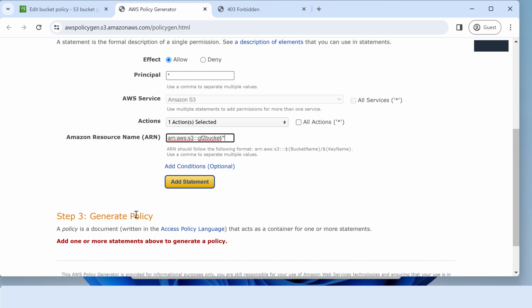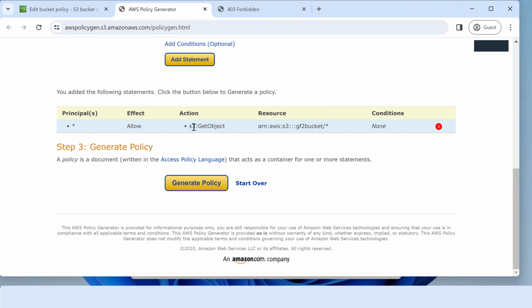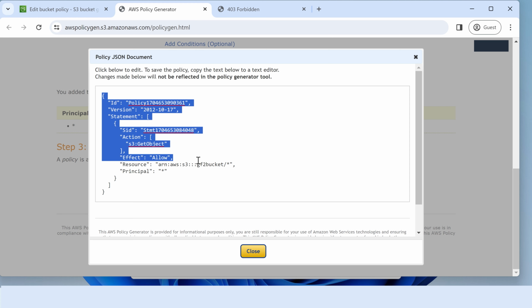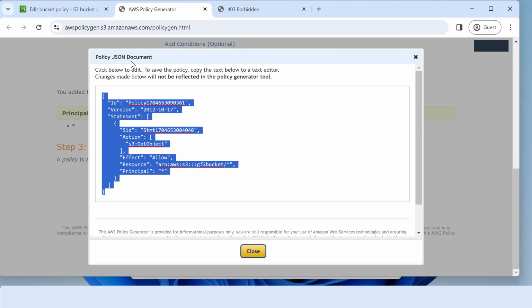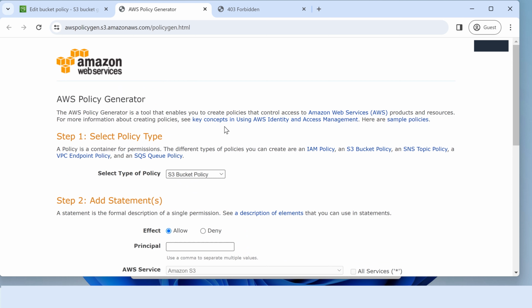So what we are going to do is that we are going to add statement. And now the statement, here it is. And we need to generate it. Now it has been successfully generated. So what I'm going to do is to copy all of it so that I can be able to use it. Now I copy it. Yeah, it's successful. I've been able to copy it. I close it. And what I will do is that I need to go to the bucket policy to paste it there.